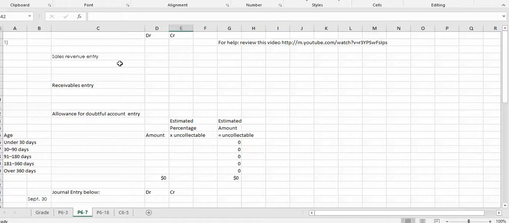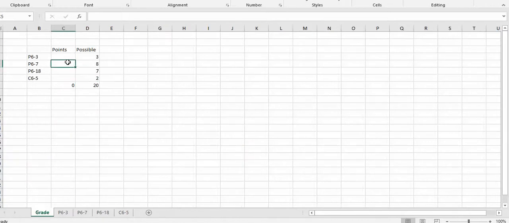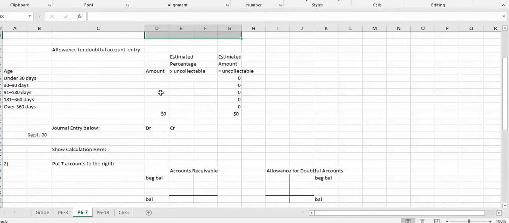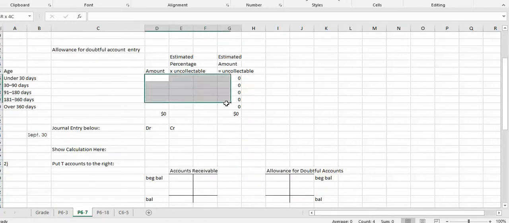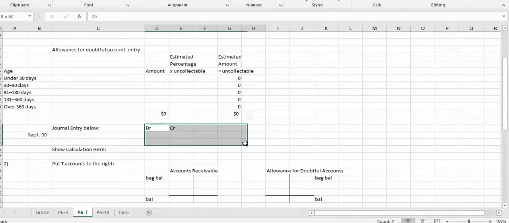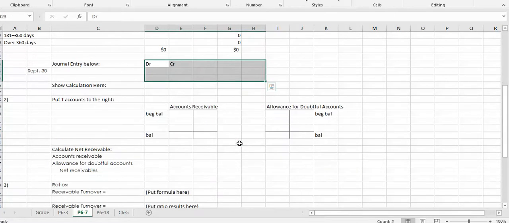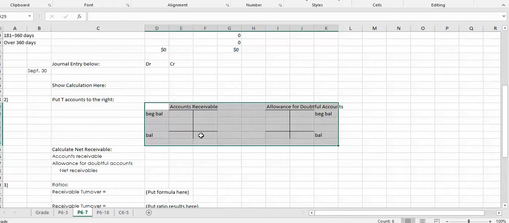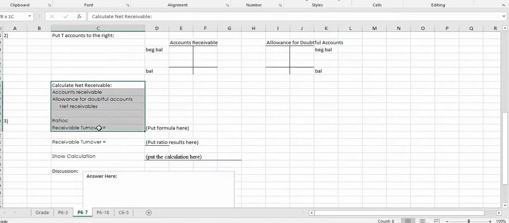This is the bigger problem, and as you can see by the grades, it obviously has more points. Again, I even provide the video here to help you find it. What you want to do is first do your initial journal entries for your sales and receivables, and then you have an age listing where you estimate your allowance. Then you do your adjusting entry to get your allowance to be correct. Then you look at the general ledger in the form of T accounts. Then you have some receivables.